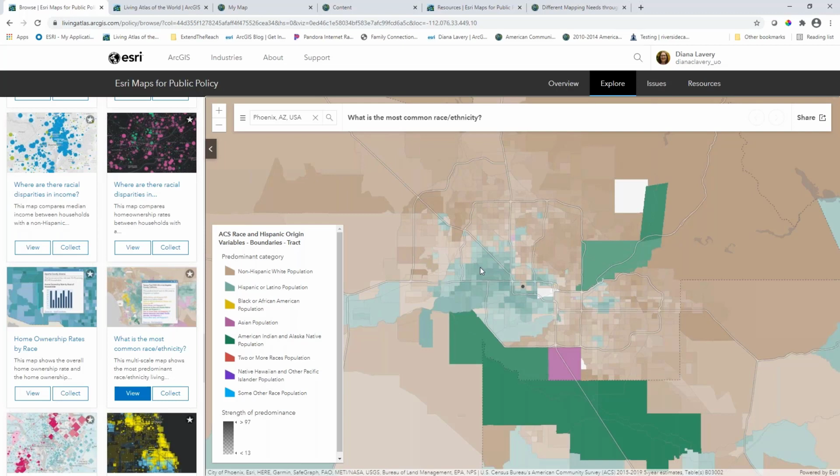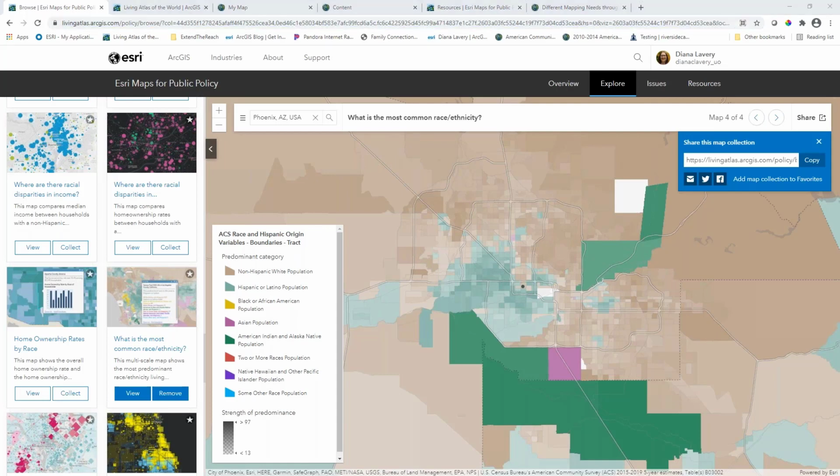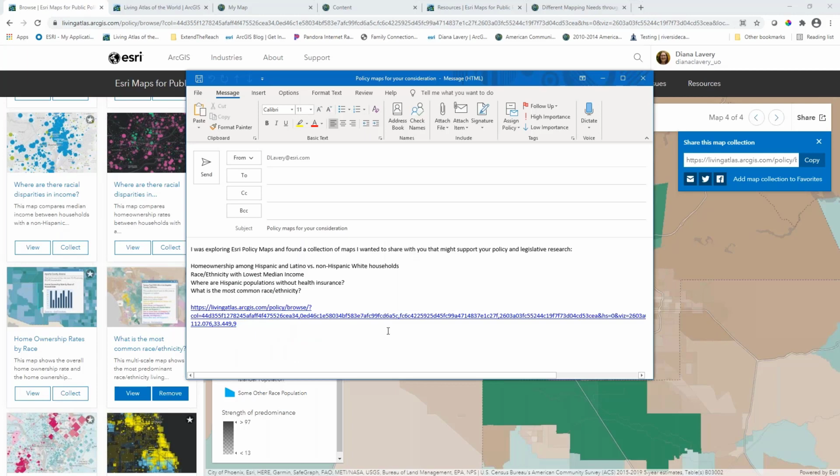But another way that I like to share these maps is simply by good old-fashioned email. What they'll be able to see from the link is this exact collection zoomed into Phoenix. It's got all 4 of the map titles, and you can embed this into your own organization's website, share it with your coworkers and your stakeholders, and it's a great way to share these maps.